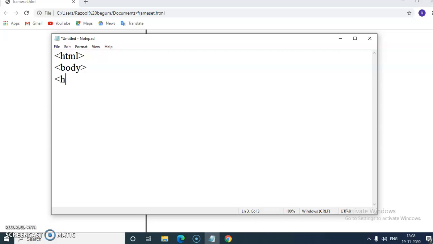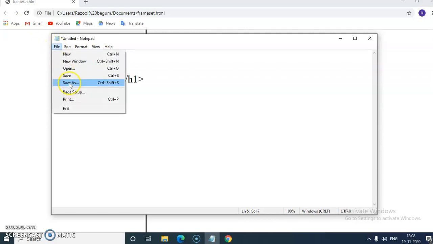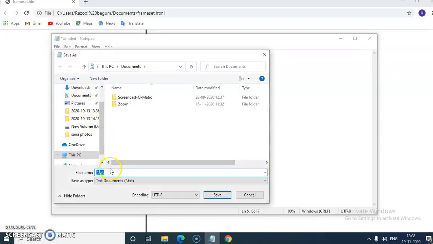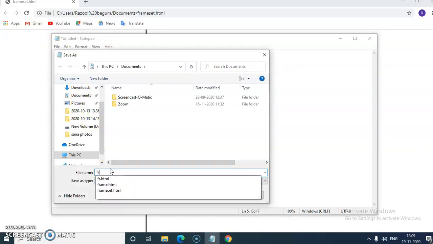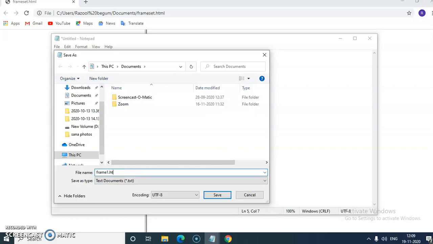So I just print frame 1 in h1, and then I close the body tag and the HTML tag too, and then I save this with a name, frame1.html or anything. Okay, I save this as frame1.html.